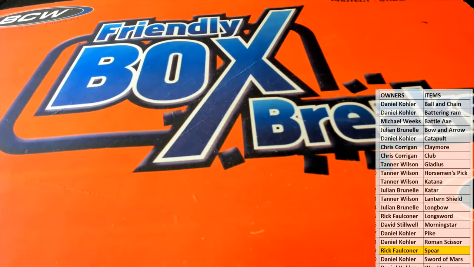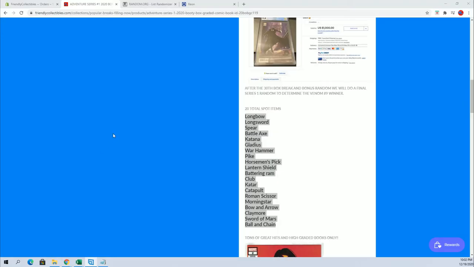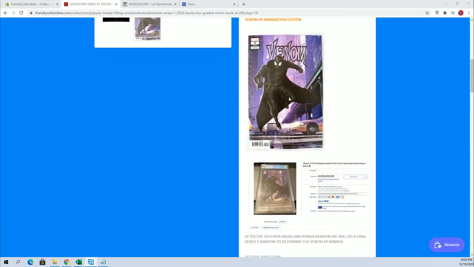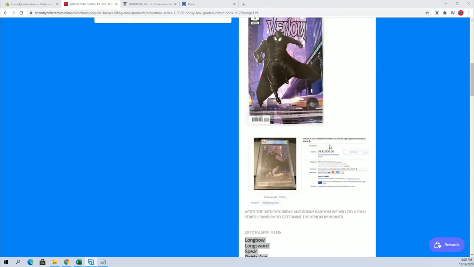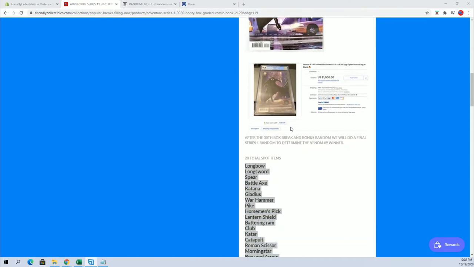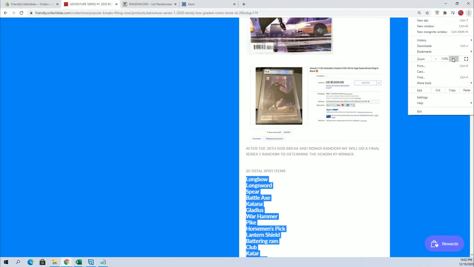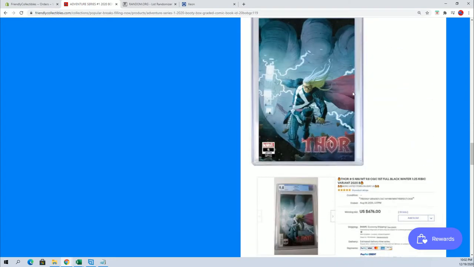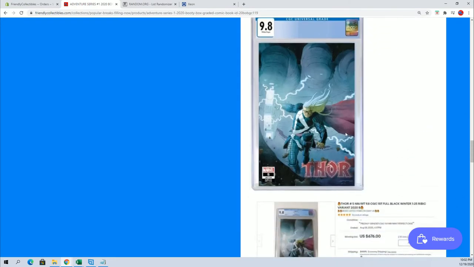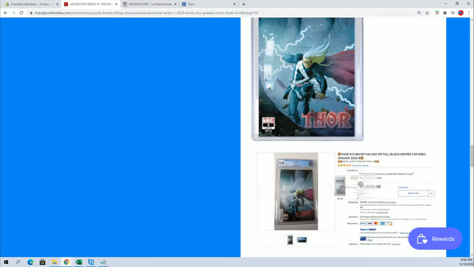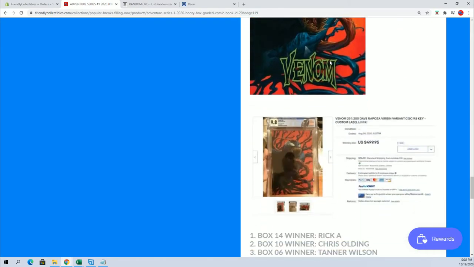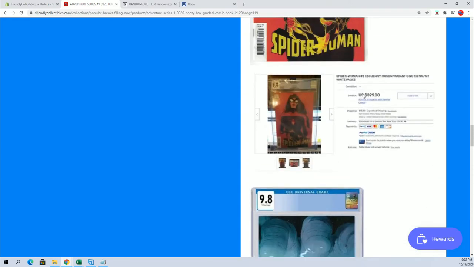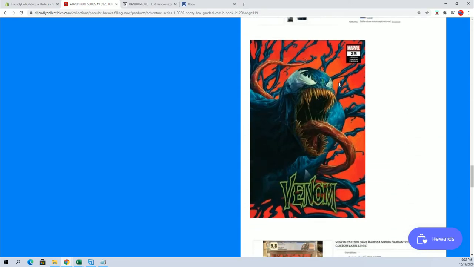All right, for you guys that are in the adventure series right here, we have a random after each one for a chance at this book right here, Venom Animation Variant 9.8. That's a very, very recent eBay sale. So good luck. You'll see who's in so far. By the way, this Thor book has still not been hit yet, so that's still out there. The Venom, somebody hit, I think Luke hit the Venom, and then Steve hit the Spider-Woman right here, but we're still looking for the Thor hit.